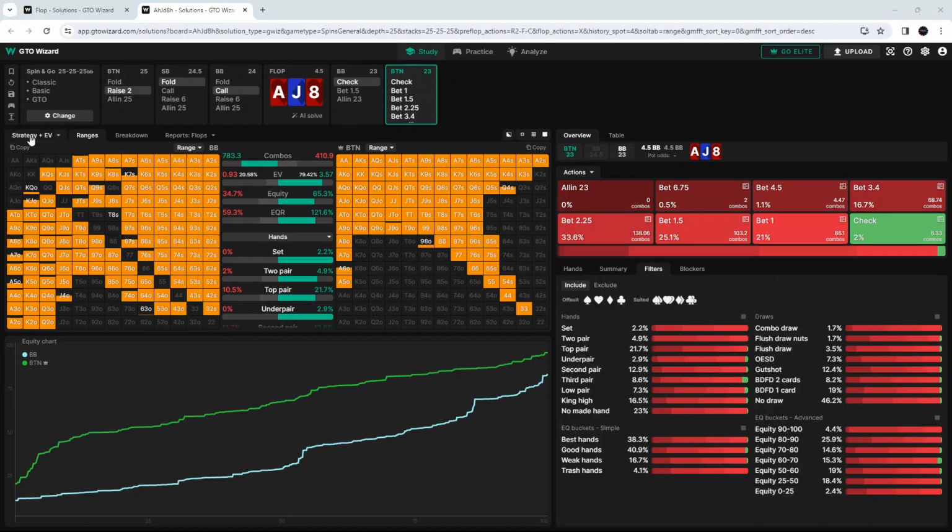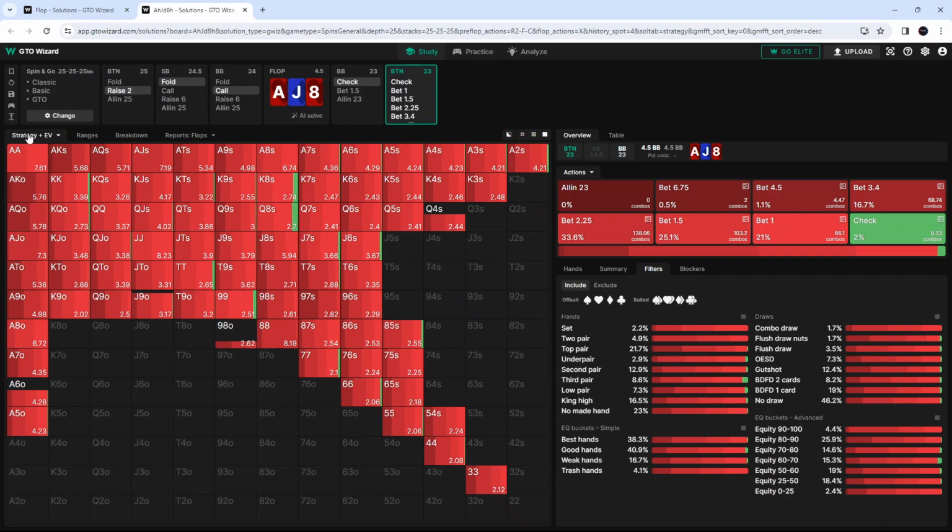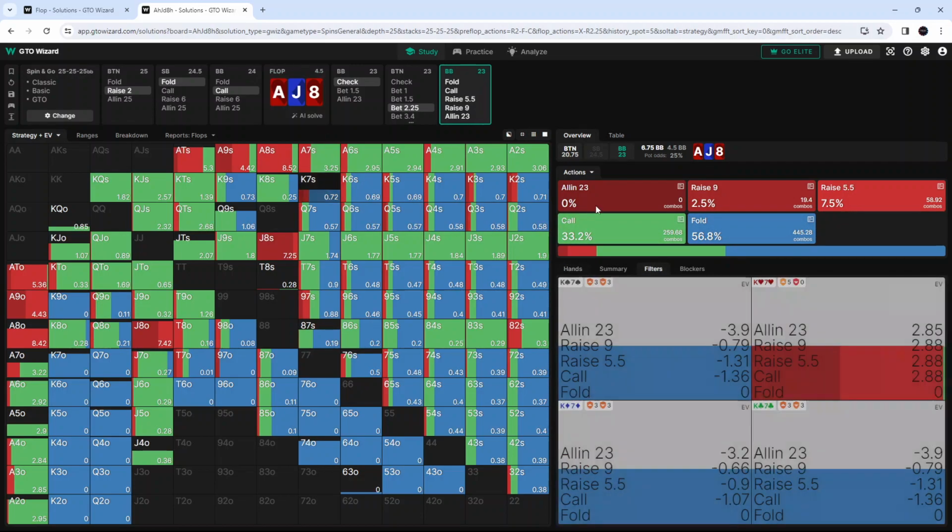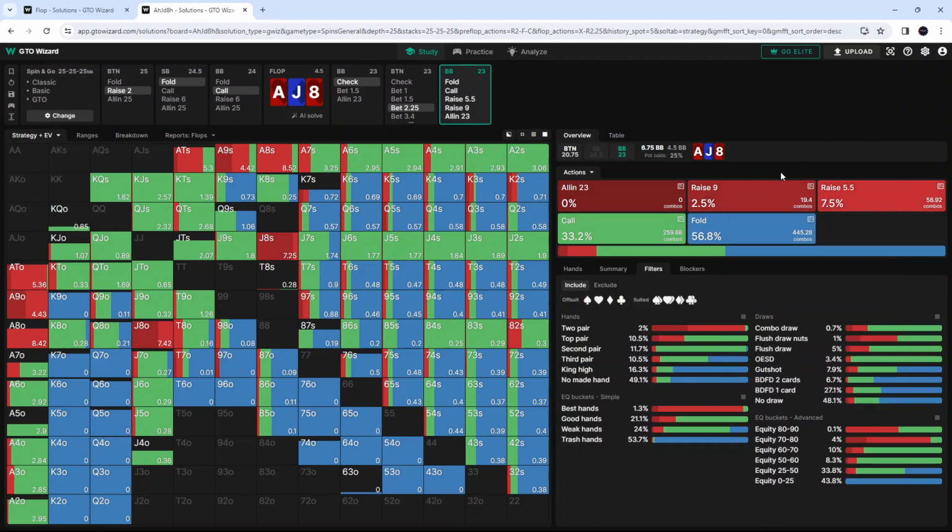Okay, so let's go back to our strategy plus EV here, and let's select the most common option. It's pretty close between 1.5 and 2.25, so let's go for the half pot. When we click this, it's now going to go on to the big blind strategy, and it's going to show us how it reacts. So we see it's folding a lot here, recognizing that the button is very strong, but we can see what it's calling, what's folding, and we can nicely see thresholds by using this filters tab here.